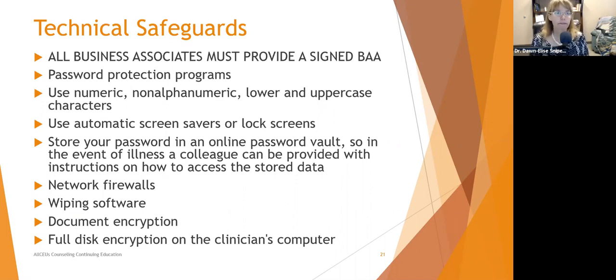Bada bing, that's it. You want to have password protection programs, so you can use really good encrypted passwords and you don't have to remember them. I use one called LastPass. I'm sure there are others out there. It stores those passwords for you so you don't have to remember them. You just have to remember the password to the vault.